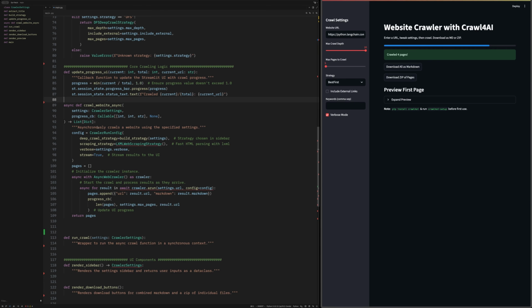After creating the update UI method, we're then going to do an async function and make a method called crawl website async. It's passed settings and then progress callback. It then creates a config using the crawler run config. In there, we're setting the deep crawl strategy to, and then we'll use that method from above, build strategy, and then pass it our settings.